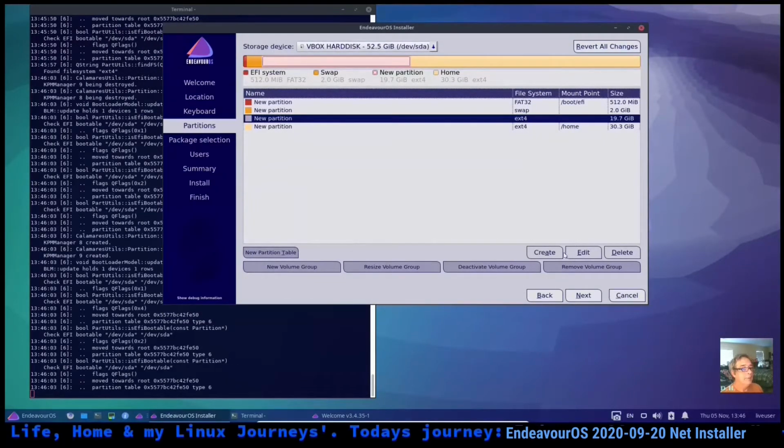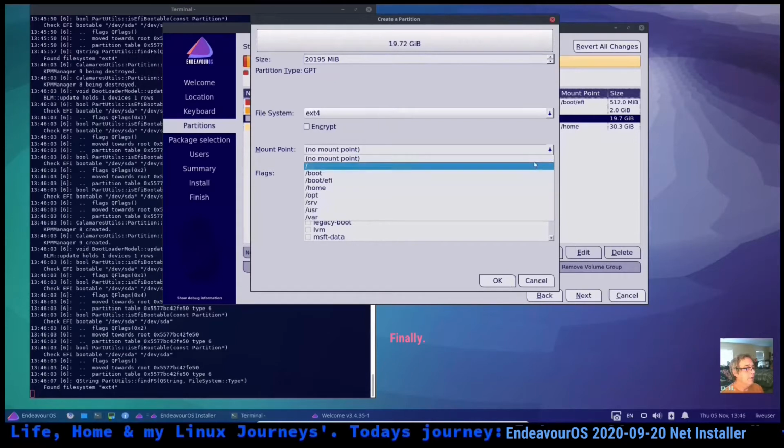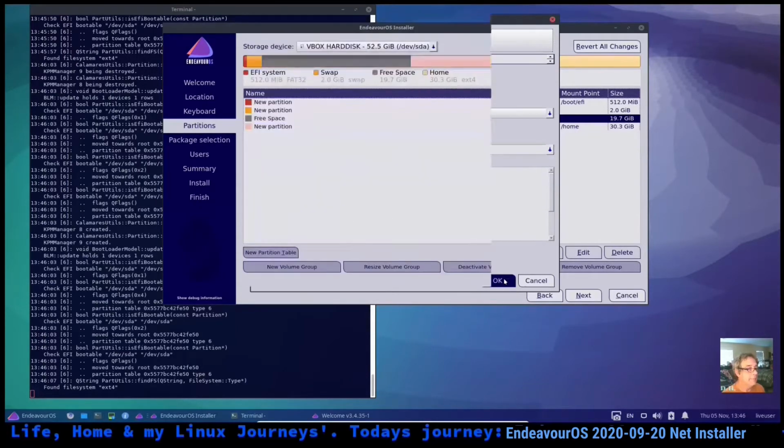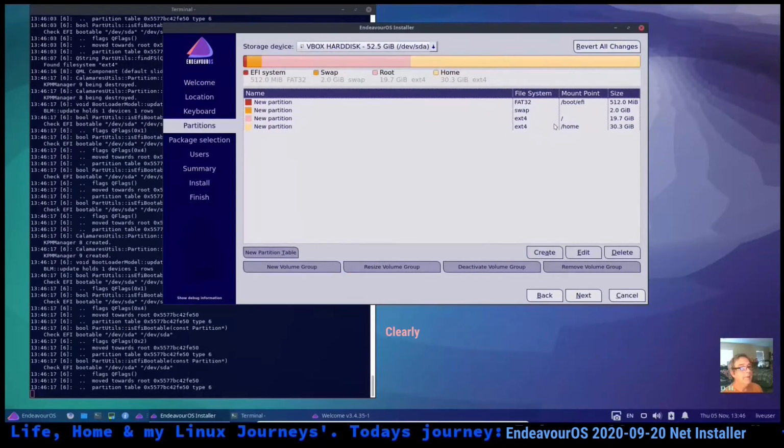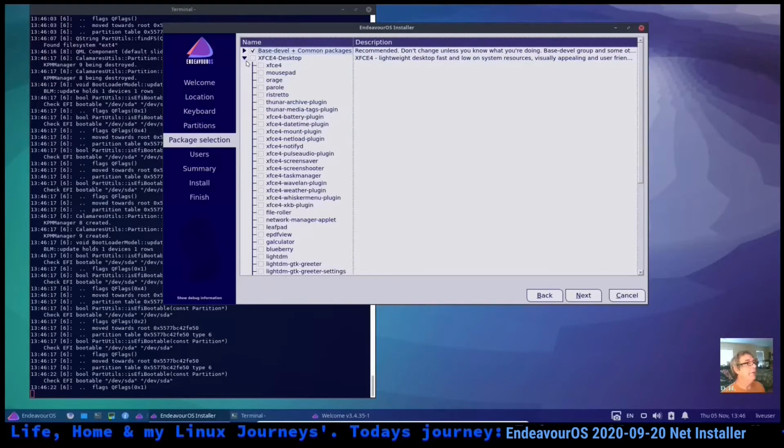Left click on the root partition. No mount point. Huh. That's right. I don't remember doing that. That's my fault. Now I bet we could go because it's mounted at /. Yep, there we go. My bad. I should read.